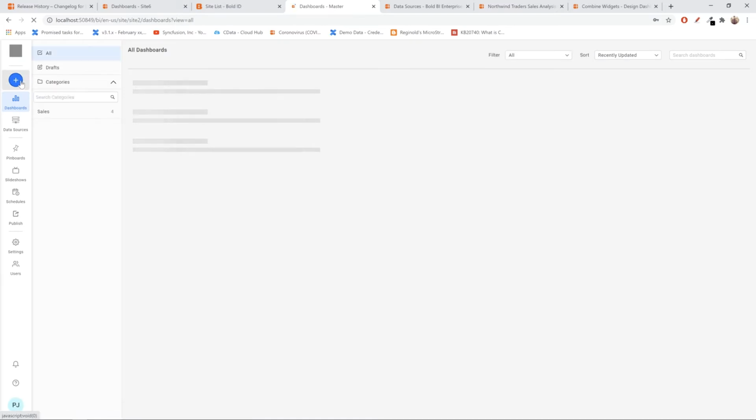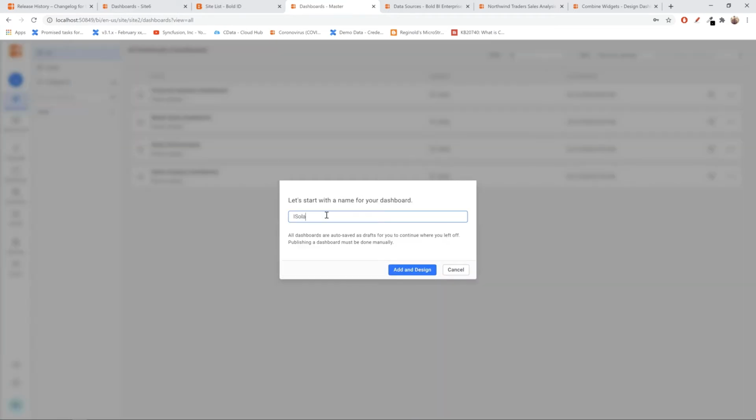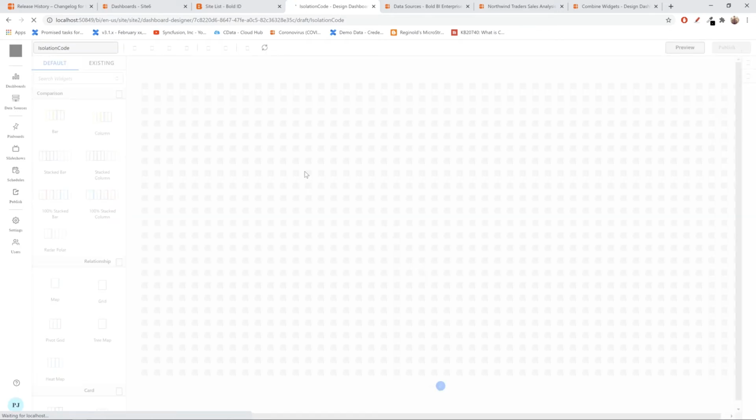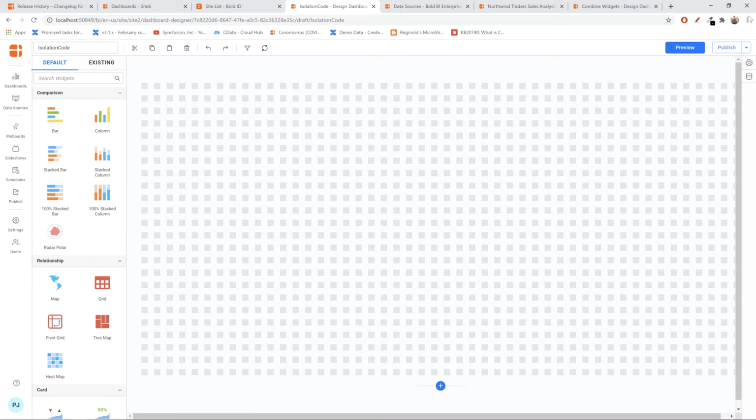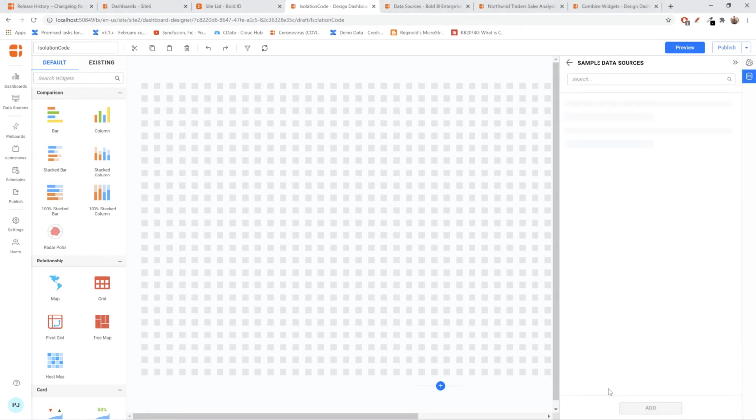I'm going to create a dashboard from scratch. So I'll just click the add button and select start from scratch. Let me name it isolation code and create a dashboard with that name. To demonstrate this, let's use one of the sample data sources that comes along with the installation. So you go to the data sources tab on the right side and select explore samples.